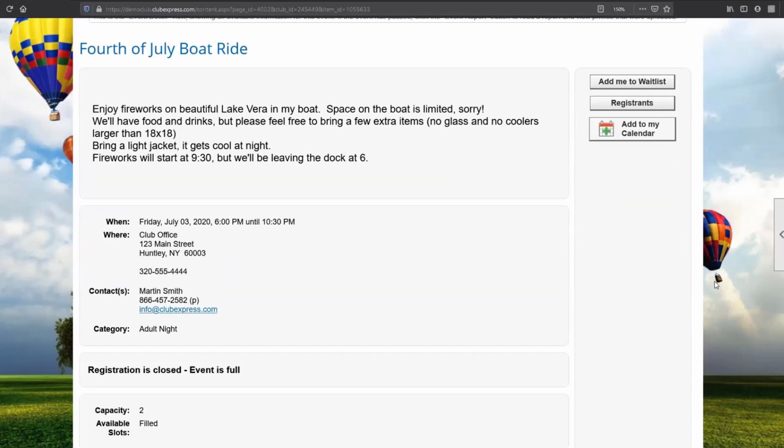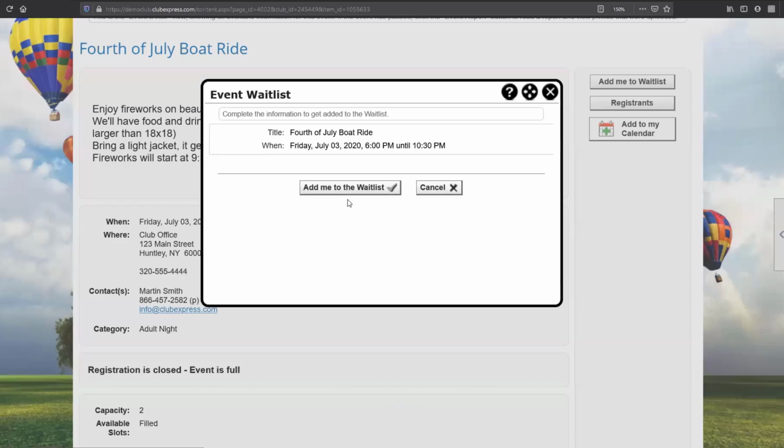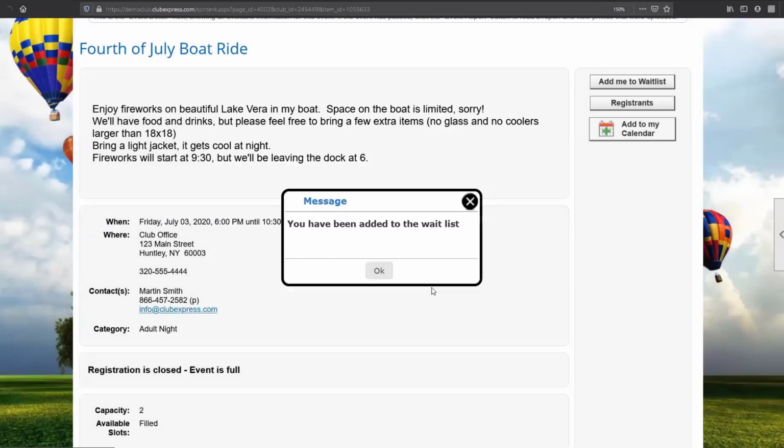Well, he was a little too slow. And now at the top right-hand corner where it normally says register for the event or register now, whatever you've configured your button to say, it says add me to waitlist. Now, Manny is already logged in, so the system recognizes all of his information, and all he has to do is click Add Me to the Waitlist.